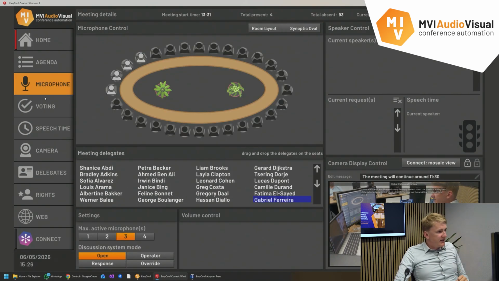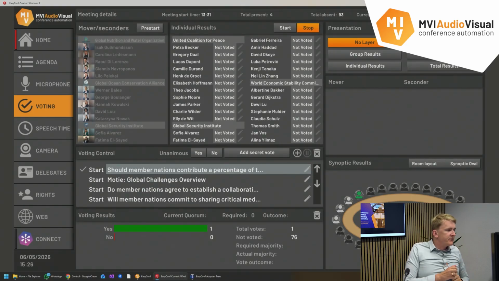Then the other topic is also big in some countries. It is the possibility to register a mover and a seconder of a vote. For the countries where this is required, this is a very familiar term, the mover and the seconder of a vote. And we've added the possibility to register this.